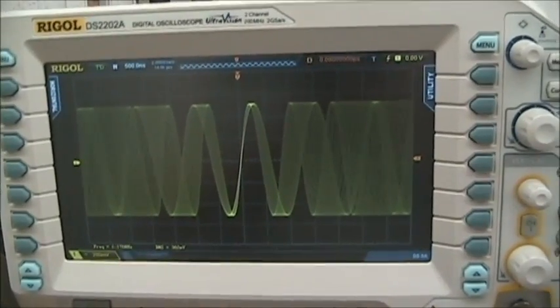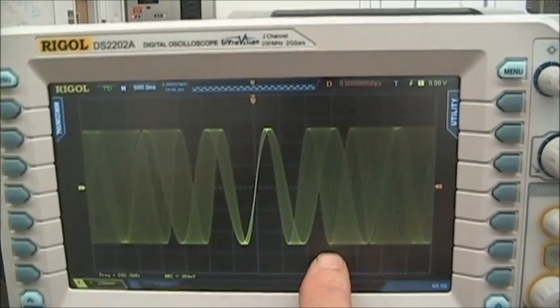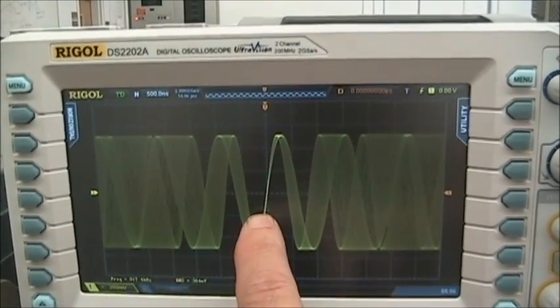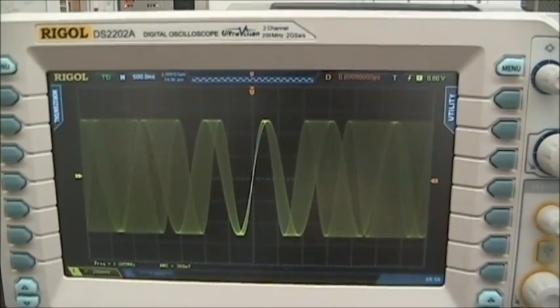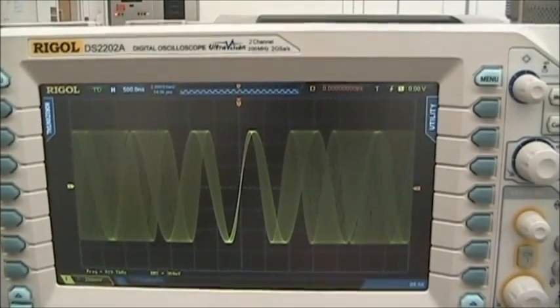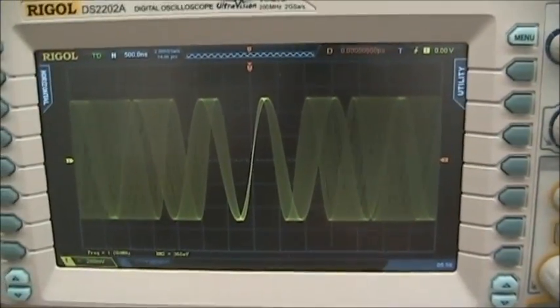In the time domain, we can see this very fast change in frequency from the carrier to the higher frequency of 1.2 megahertz, then the lower frequency of 800 kilohertz. Looks like this in the time domain.